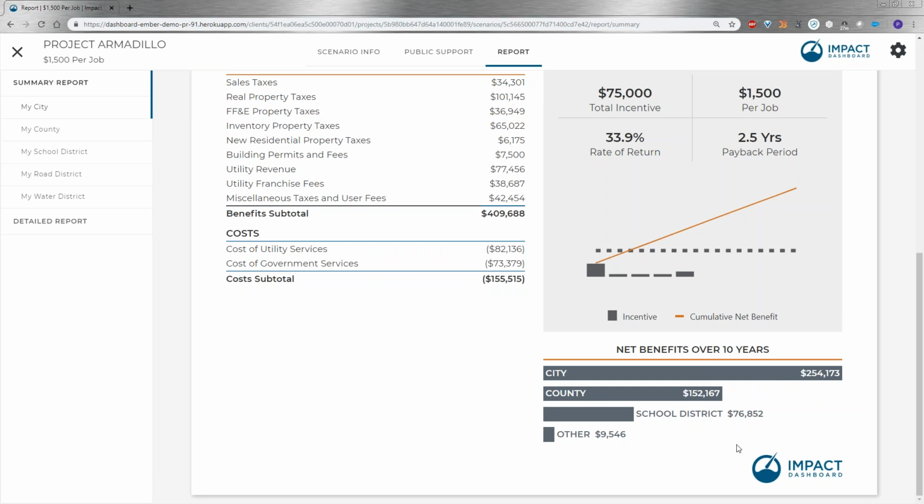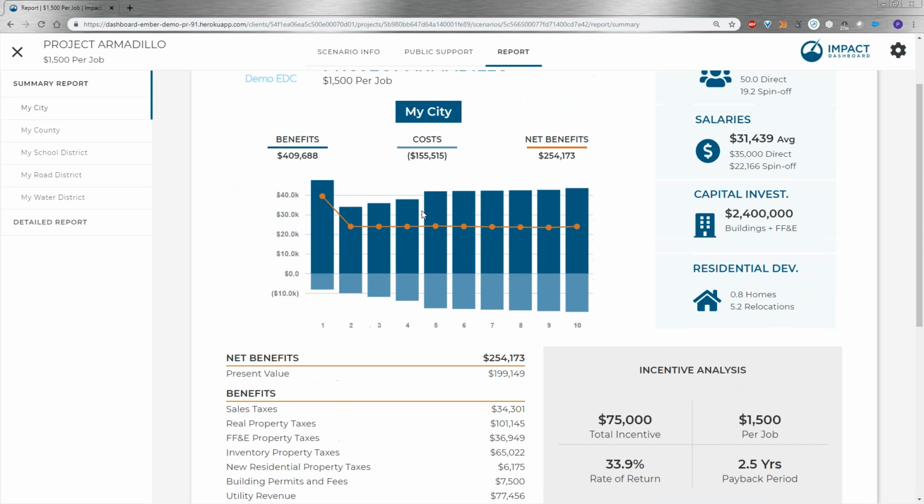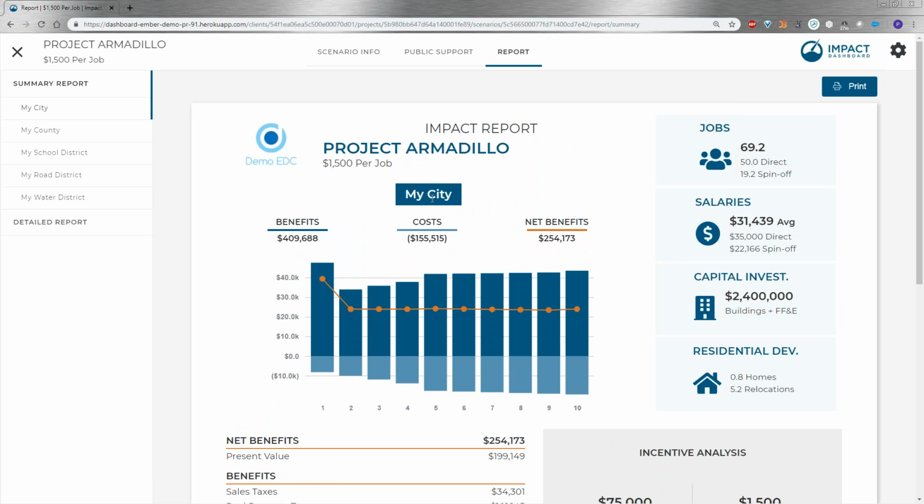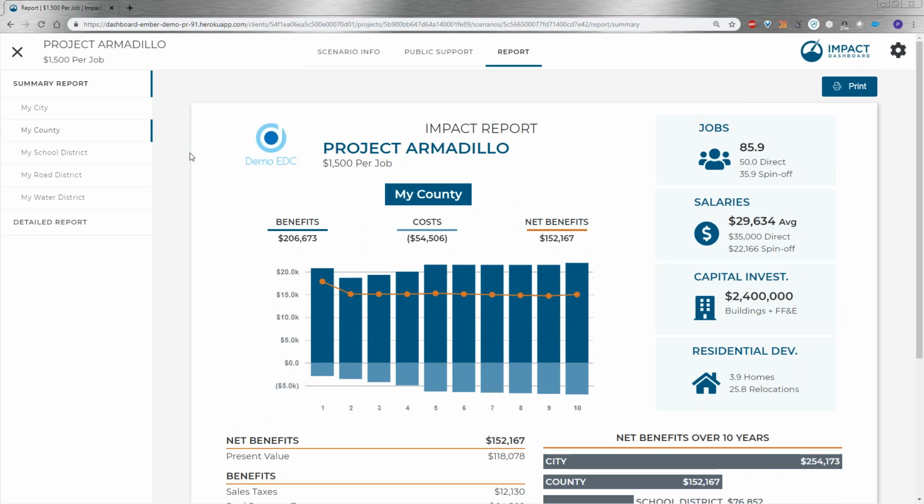The graph at the bottom is just showing us that while we're focused on the city here of $254,000 in net benefits, the county, the school districts, and other taxing entities are benefiting from the project as well. So you can look at, as I'm seeing here, a report for the city only. If I wanted to generate a report for the county, I could do that as well. You're able to print these off, or actually just generate a PDF if you wanted to. You can save that as a PDF. So these are all our summary reports, one for each one of our taxing entities.